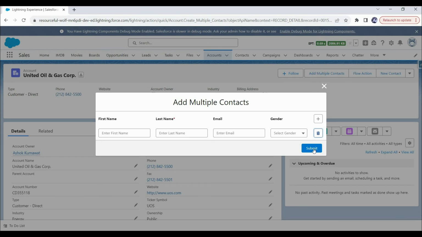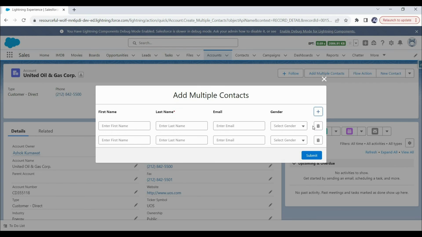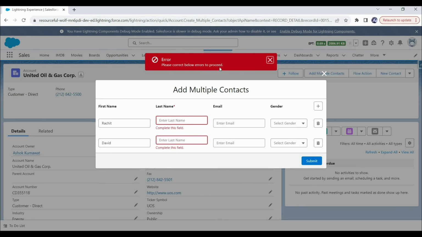Now, at last we have a submit button. So once we click on this, first we are checking some field validations, and then we are saving data into the database. For example, let's try to create two contacts. As of now, we only filled first name. Now let's click on submit. Alright, we can see an error toast, and also we can see an error message with the last name fields.